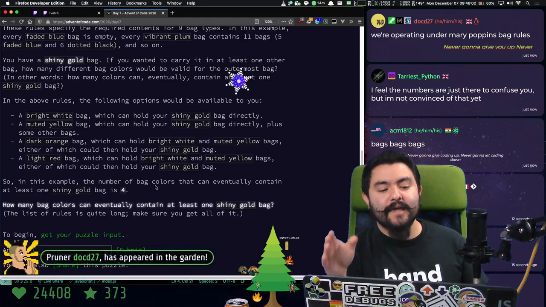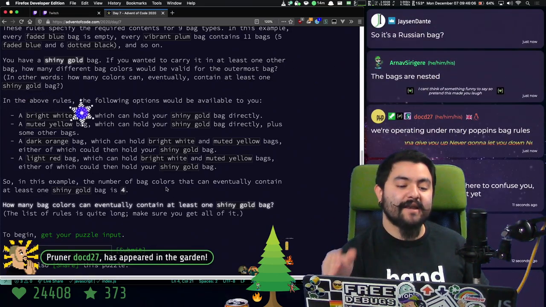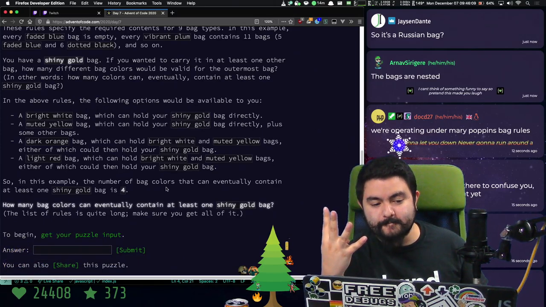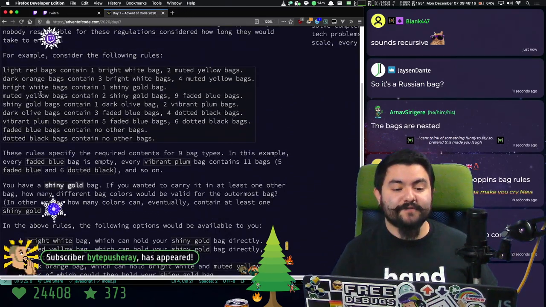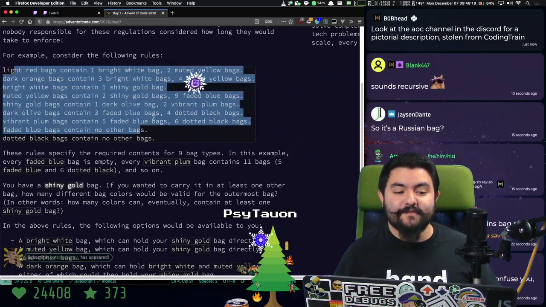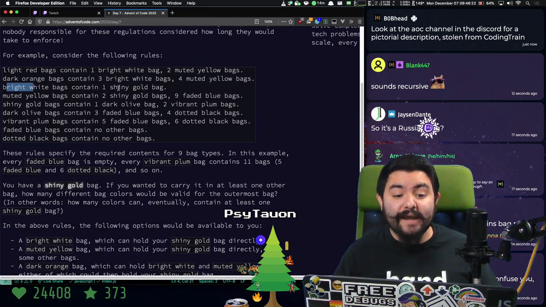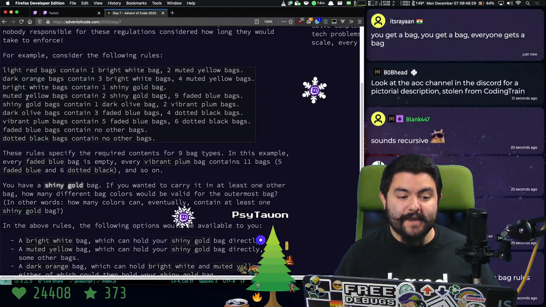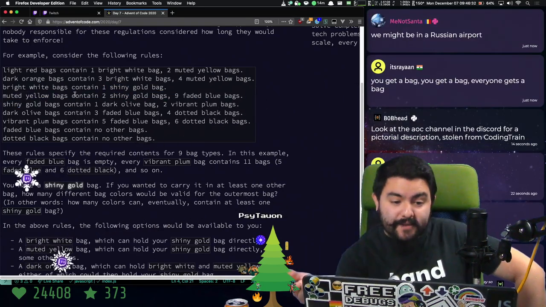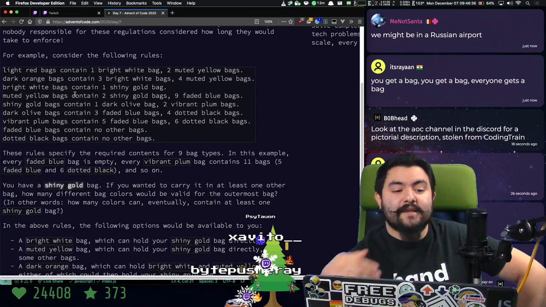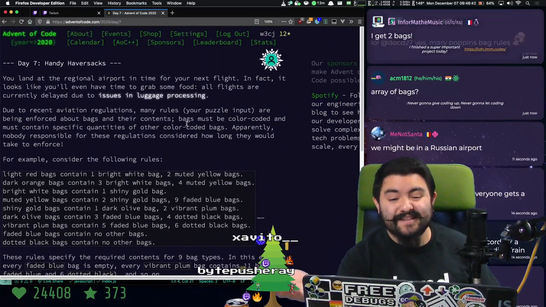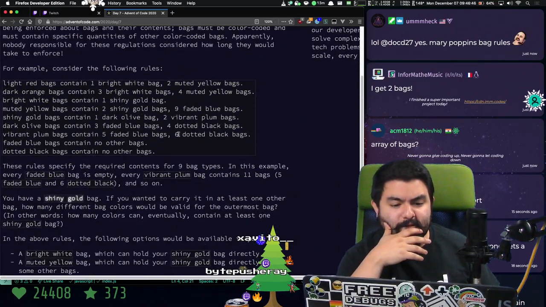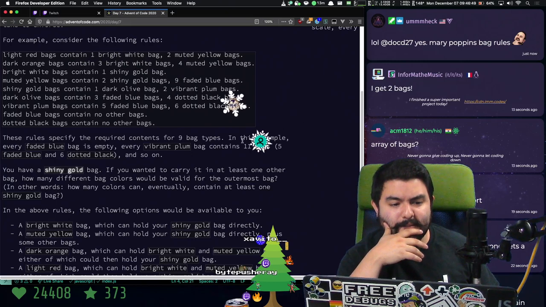This is making sense. So in this example, the number of bag colors that can eventually contain at least one shiny gold bag is 4. How many bag colors can eventually contain at least one shiny gold bag? All right, so basically what we need to do is a first pass across this data and find all of the bags that can directly hold shiny gold bags, right? So we see that bright white bags can hold them, and muted yellow. And then we potentially do a second pass to find all the bags that can contain bright white bags and muted yellow bags. And then from there, we do a third pass. And I think there are 9 different types, so we basically have to do 9 passes of the data. 9 bag types.